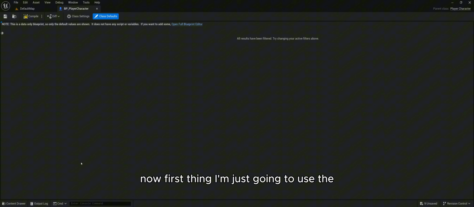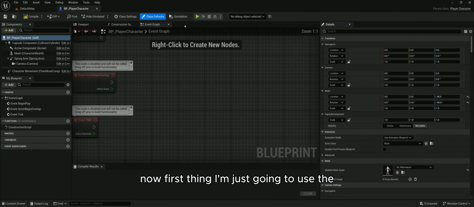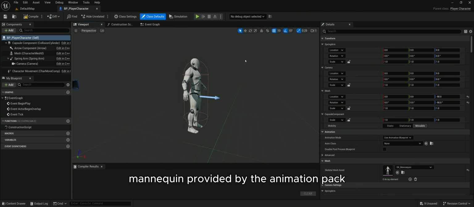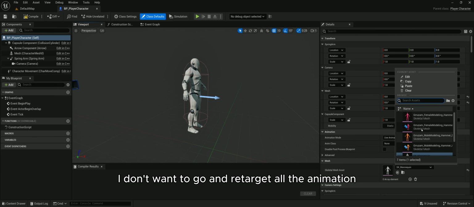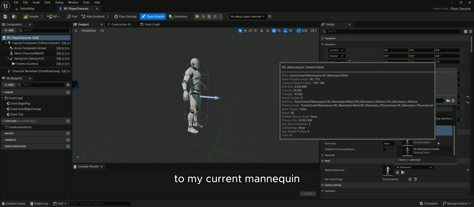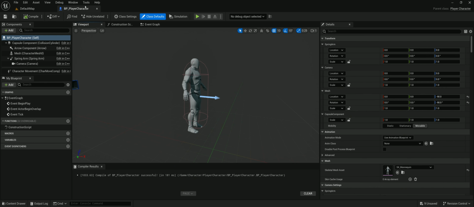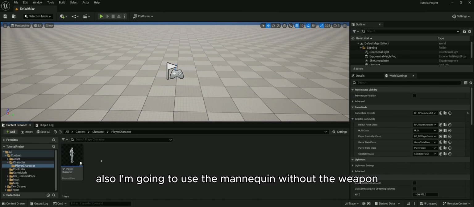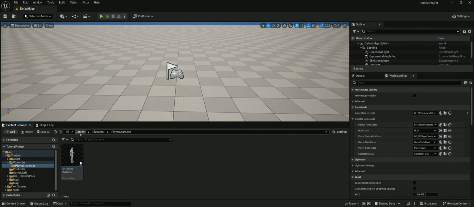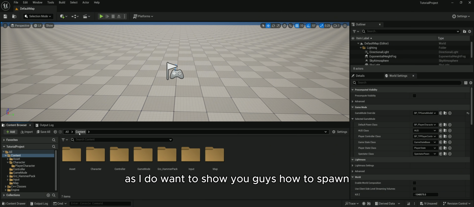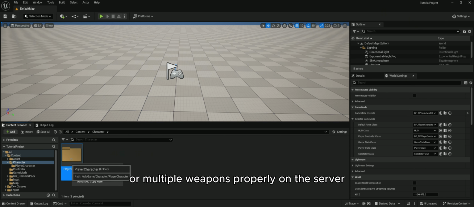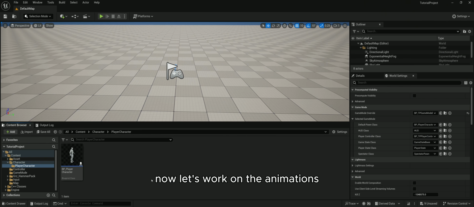Now, first thing, I'm just going to use the mannequin provided by the animation pack, just because I don't want to go and retarget all the animation to my current mannequin. Feel free to retarget all the animation to your custom mannequin if you want. Also, I'm going to use the mannequin without the weapon, as I do want to show you guys how to spawn and equip a weapon or multiple weapons properly on the server. Now let's work on the animations.